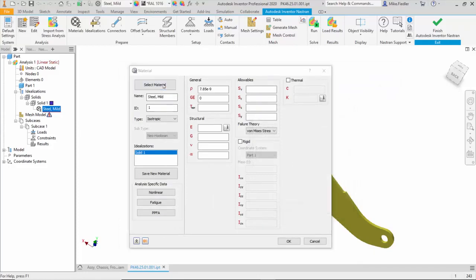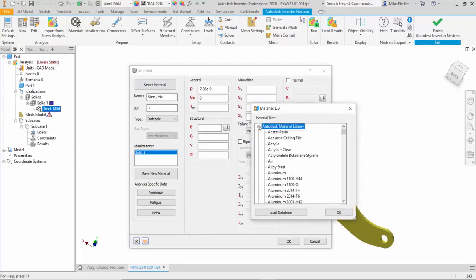I'm going to go ahead and say select material. We'll utilize something out of the Autodesk material library, and let's say that we change it to, we'll scroll down a little bit further here.